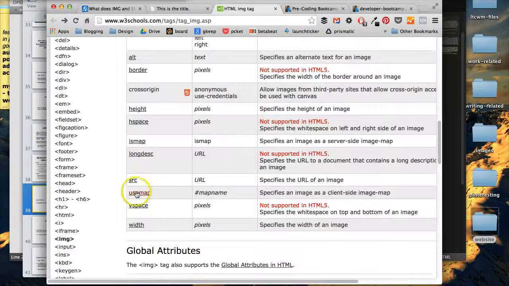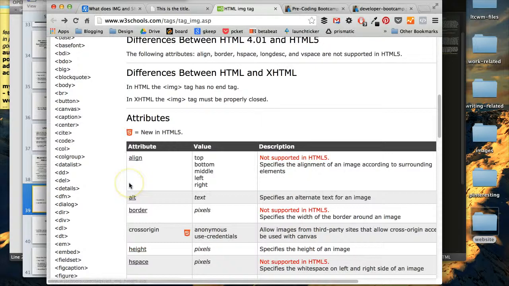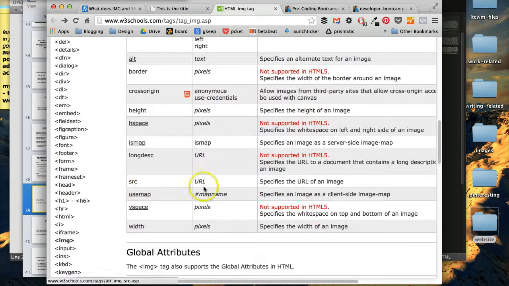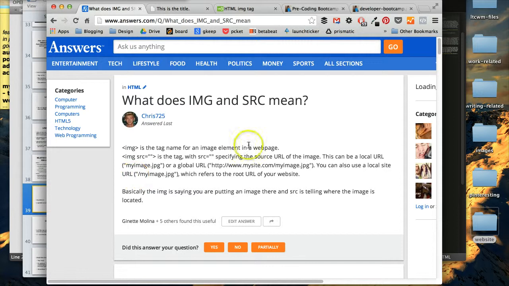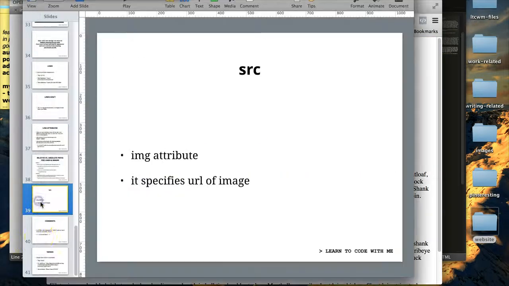And if you see here, under the attributes, okay? Basically, the value is the URL. So the SRC specifies the URL of an image. I said I thought it meant source, and I found an answer here. Oh, actually, I think I was right. Look, specifying the source URL of the image. So, source, right? And then again, it could be the local URL or the global. That's kind of like the relative or the absolute. Okay, cool. Back to this though.